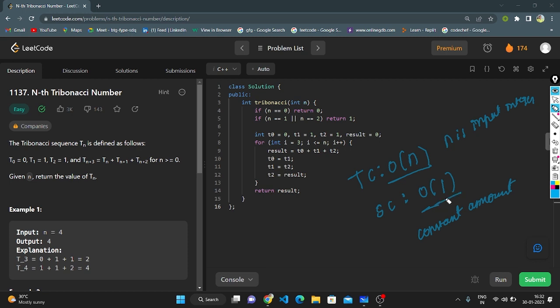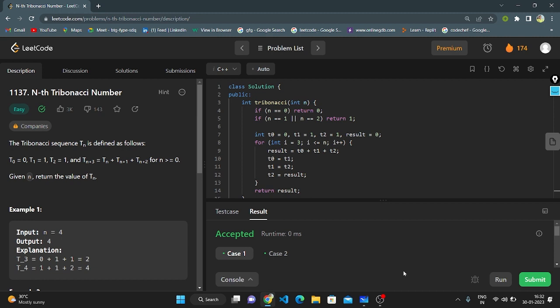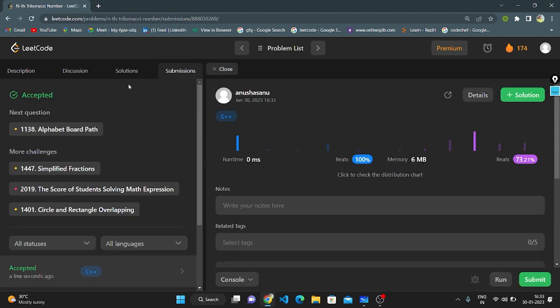Let's run the code. Yeah, this is accepted. We can submit the code now. Yeah, this is an accepted solution.